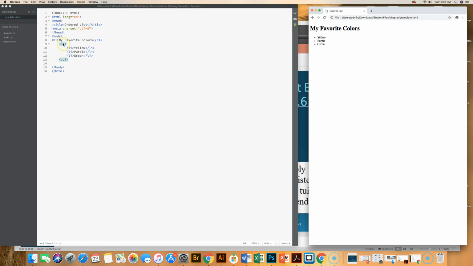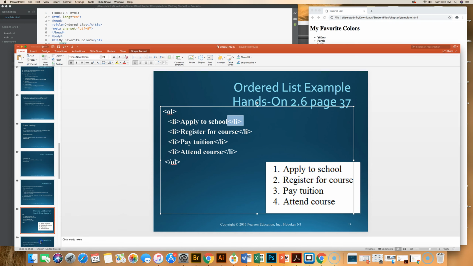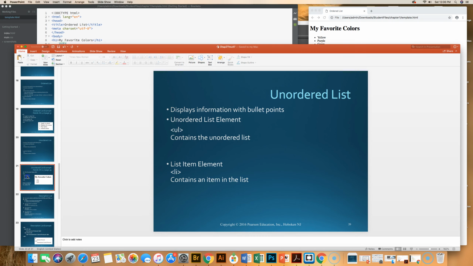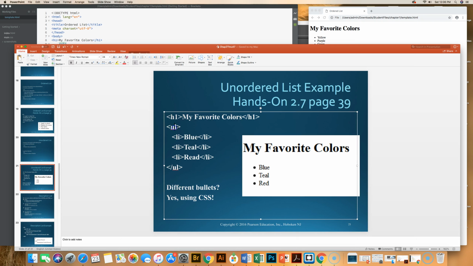So OL and UL are the 2 differentiating factors. Unordered list is with bullet points. Again, each item is a LI, but the entire list is wrapped in a UL.